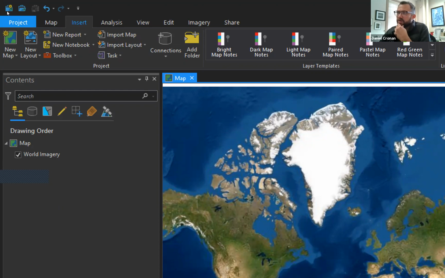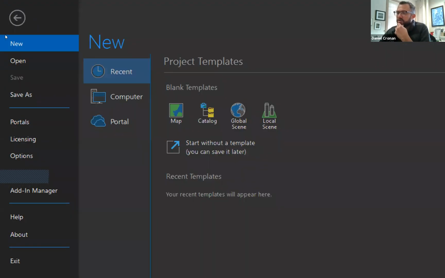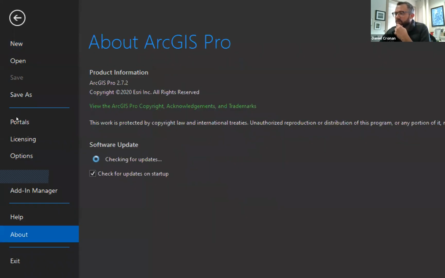I also have the project tab here, which I can start to save as, I can open, I can look at different versions, right? So if I wanted to update my software, the current version that we have here on March the 29th, 2021 is 2.7.2. There's new patches that open up all the time, and they are updated quite frequently. So you want to make sure that your version is up to speed. So I check this usually about once a month.